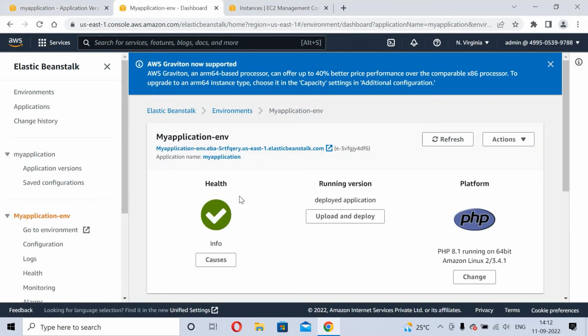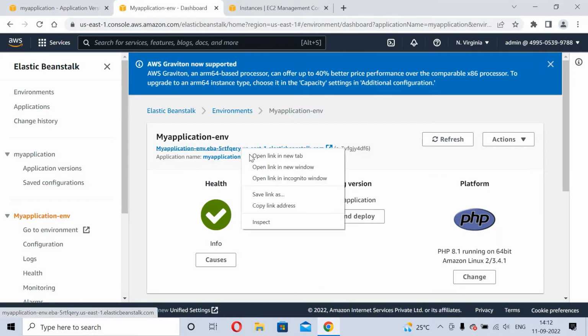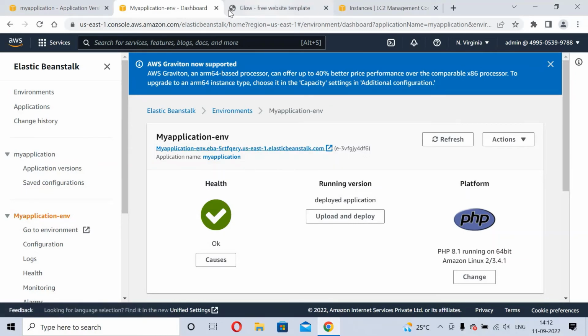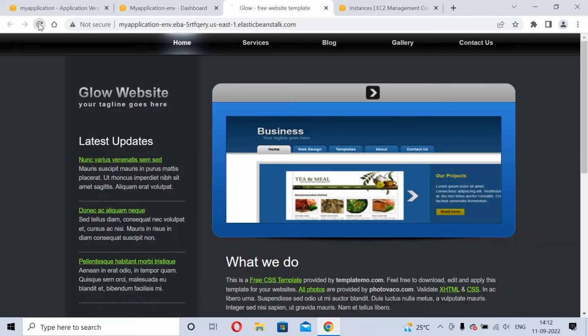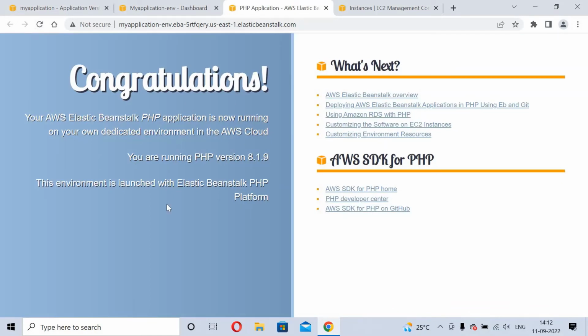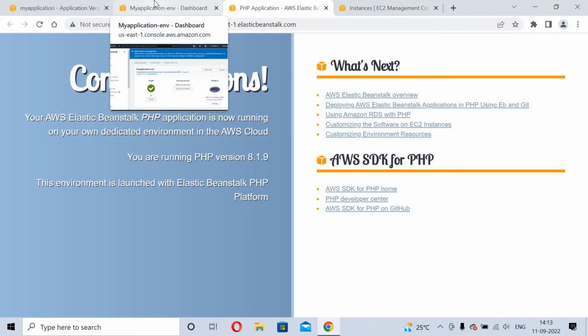So now we can see that the status has become healthy over here. I'll click on this URL and just refresh this. You can see that the previous application is running now. So you can change the application version. You can run only one application at the given time.